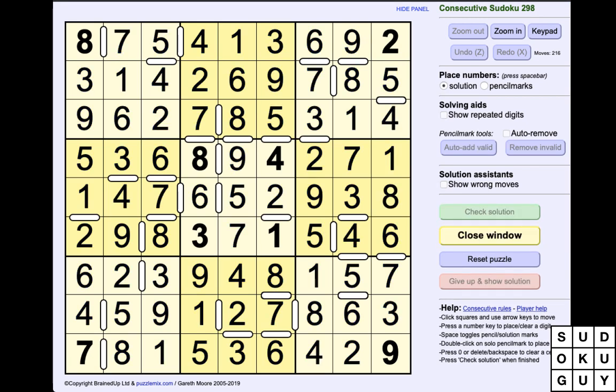Done. 14 minutes, 36 seconds. Not shabby. This site times me automatically, so that's pretty cool. Yeah, so that one wasn't so hard. I think I could have done it faster if I wasn't explaining myself so much, but not a whole lot faster. 14 minutes, 36 seconds is a pretty good time for a consecutive Sudoku.